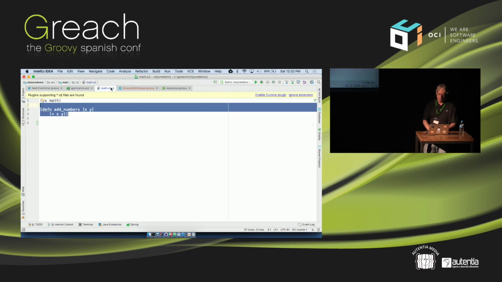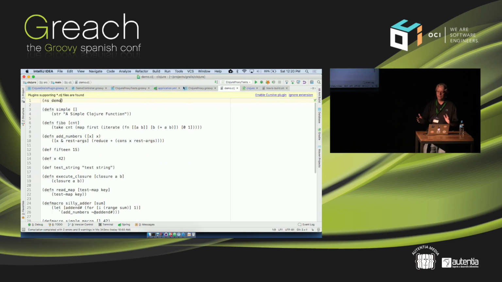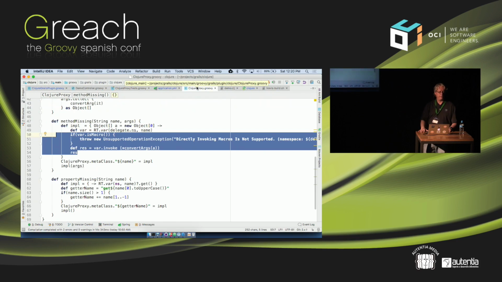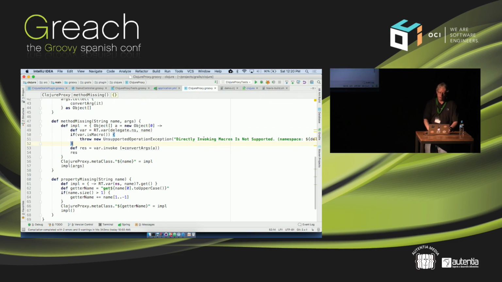Does that make sense, at least at a high level? Are there any questions or comments about any of that? Is there a hand? Yeah, go ahead. Is this compiling Clojure on the fly? The question is, is it compiling Clojure on the fly?